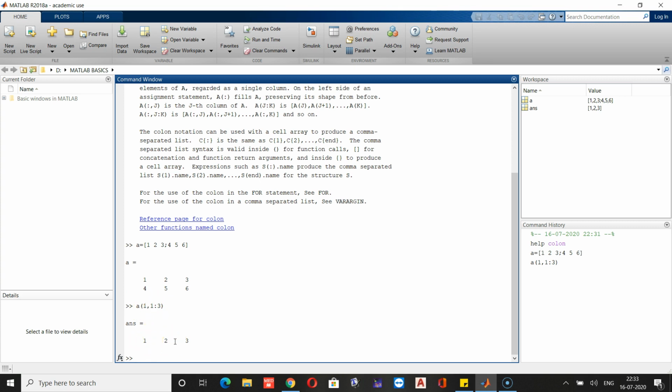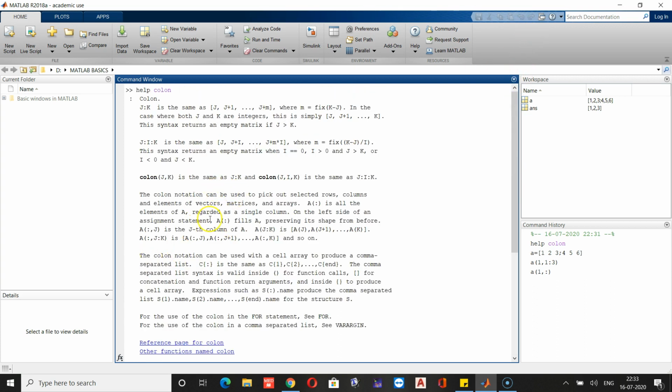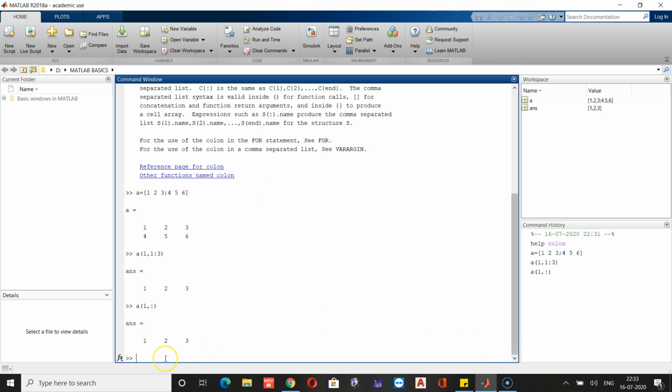All right. Another way of doing the same thing is I can give A(1, comma. You don't need to use 1 colon 3, just give colon. And if I give enter, see the same result is obtained. That's what is given in this statement. You can read this out later. So what does it do? It basically takes all the column indices.